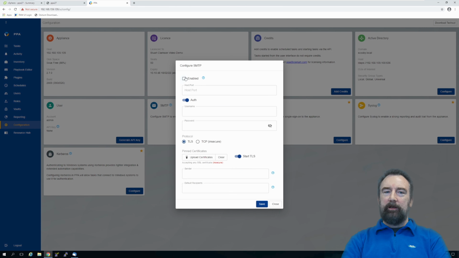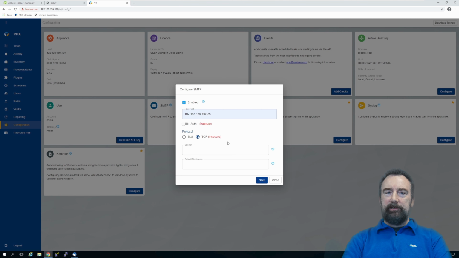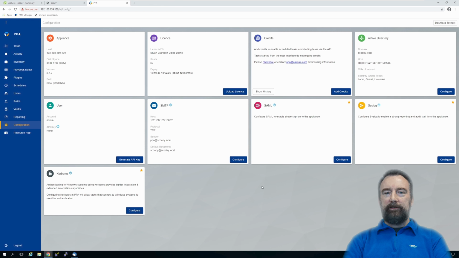get our authorization emails sent out. So host and port, I'm using my domain controller, port 25. No auth, and I'm not using TLS in this instance. So create a sender and a recipient, and click on Save. Okay, and that's the config essentially done. So now we can start doing tasks.